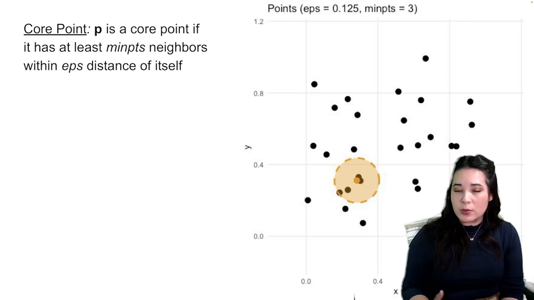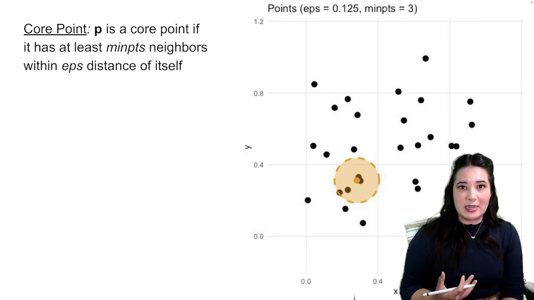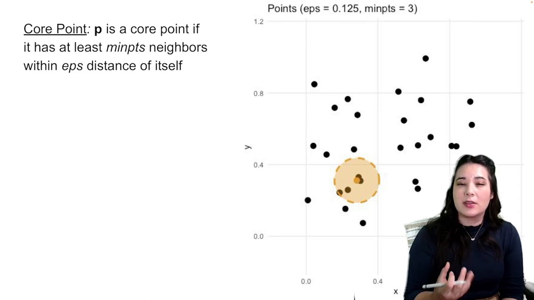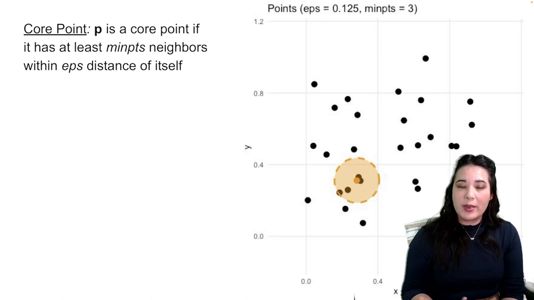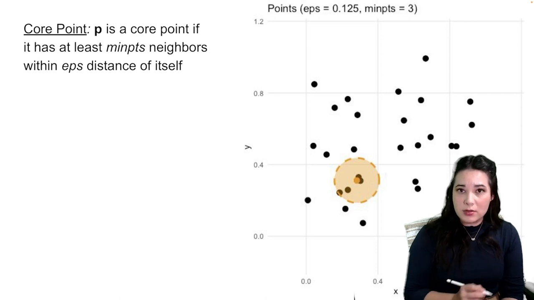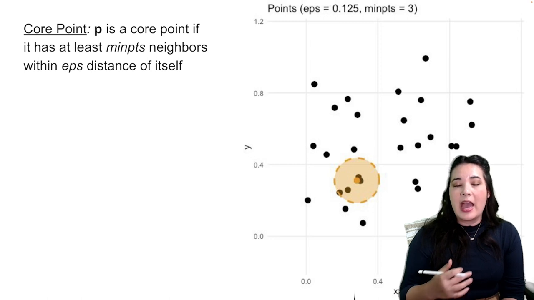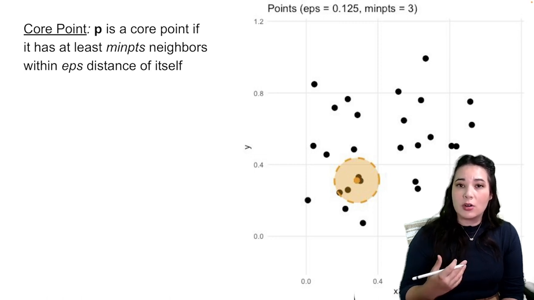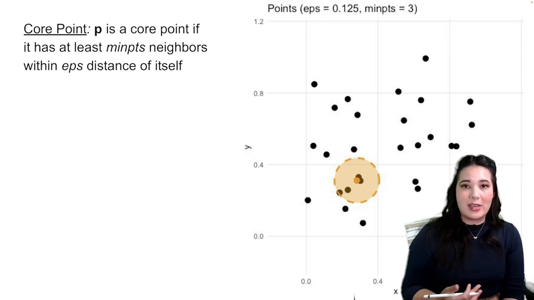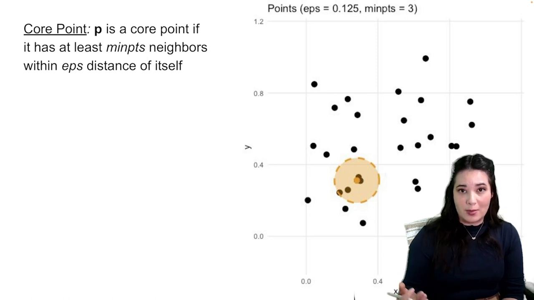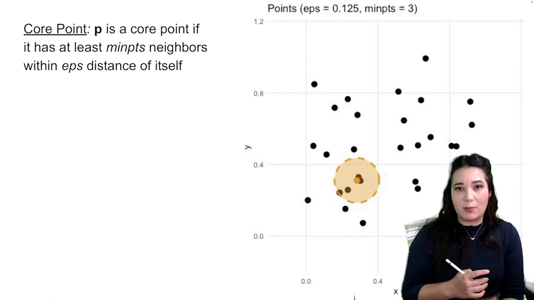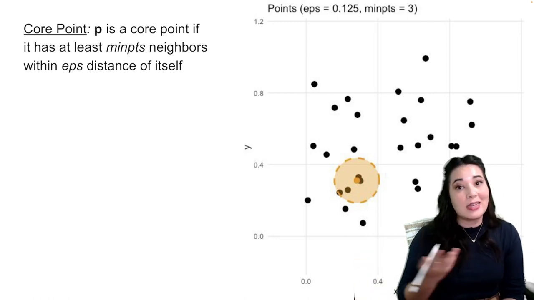The first and most important one is a core point. A core point is basically a data point that is very dense. It has a lot of neighbors very close by. The way we define a core point in DBSCAN is by looking in a neighborhood around that data point, and the size of the neighborhood is determined by our eps, and we count the number of neighbors that occur within that neighborhood. If the data point has at least min points neighbors, we consider it a core point. So basically, we look at the neighborhood, count the number of neighbors. If it has a lot of neighbors, it's a core point.